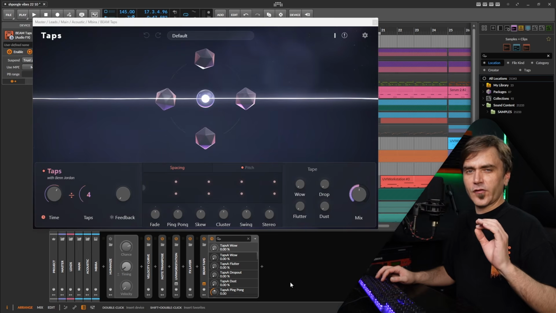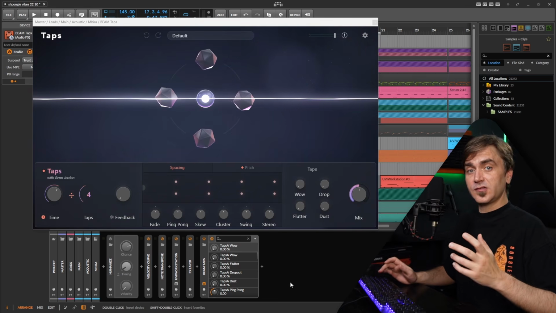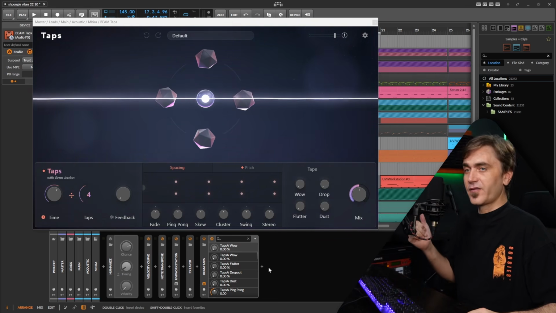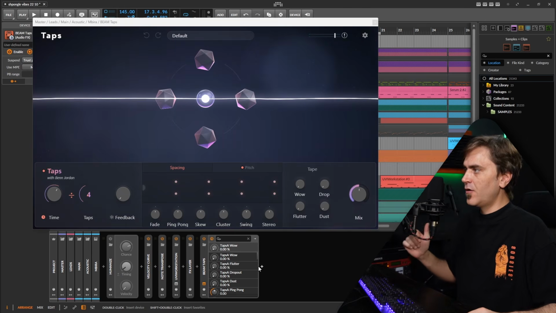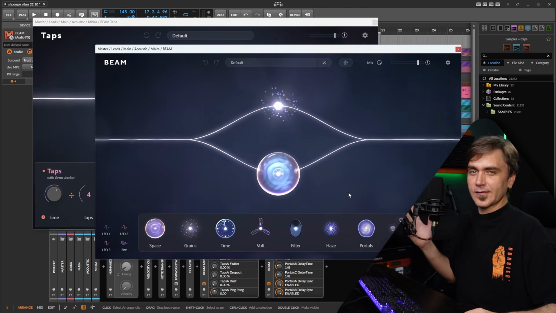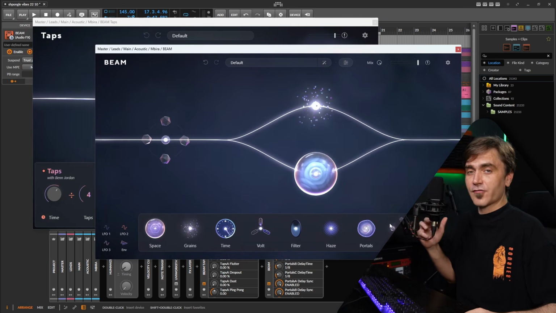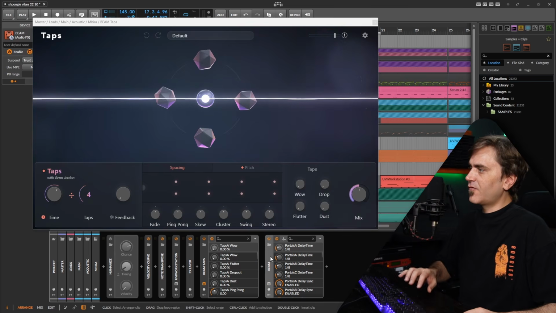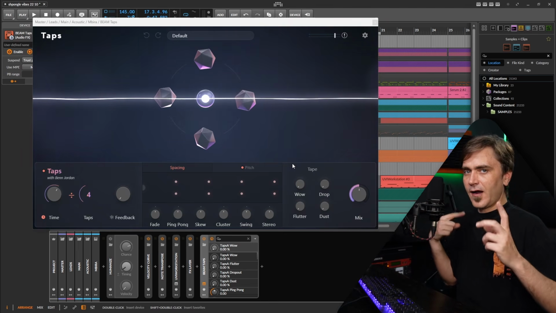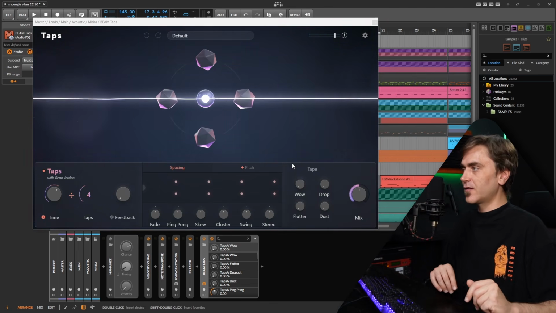So anyway, without blabbering too much, let's dive in and have a look at the brand new devices. Okay, so let's start with Taps, which is a multi-tap delay. Like I said, you can use this both as a standalone VST plugin, or you can load it inside Beam, which is Lunacy Audio's multi-effects host. Here we can drag Taps in as we want to. But just for simplicity of this video, I'm going to use the standalone plugin, and we're going to have a look at the Beam integration a little bit later on.